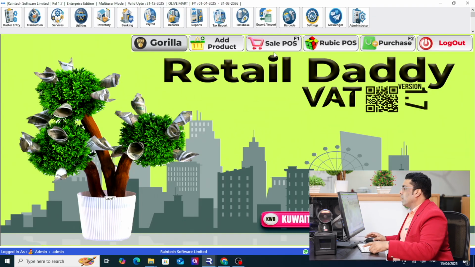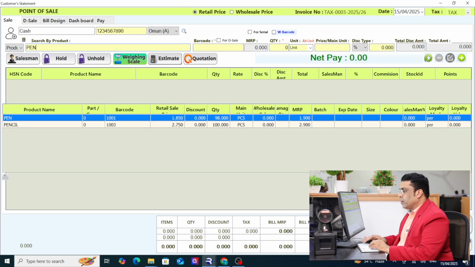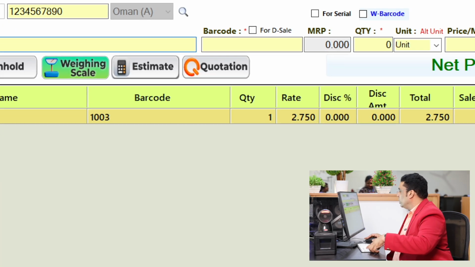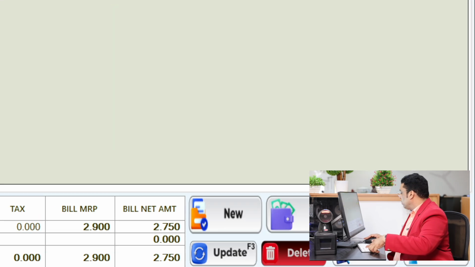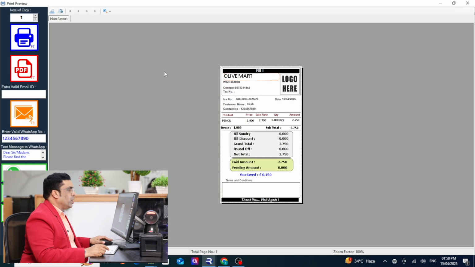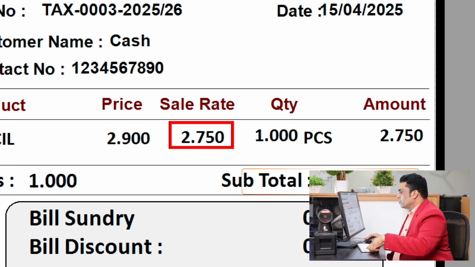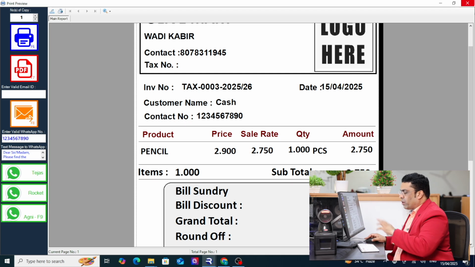Let me go to the sales panel and create a new invoice. In front of you, go to the sales panel and you can search the product directly over here. For example, pencil, enter, and the price has already come, 2 dinar 750 fills. And you can click only one button and your invoice will be ready over here. You can create the invoice in multiple formats. Here you can see quantity 1 piece, 2.750, the price also like that. See, the offer price is different.